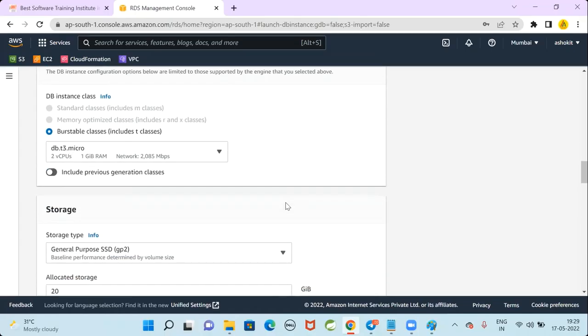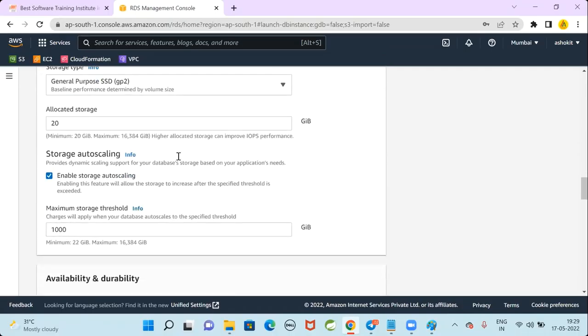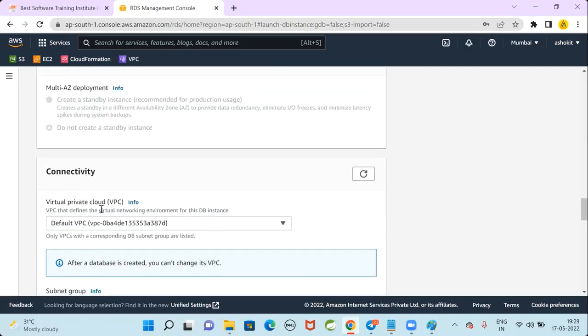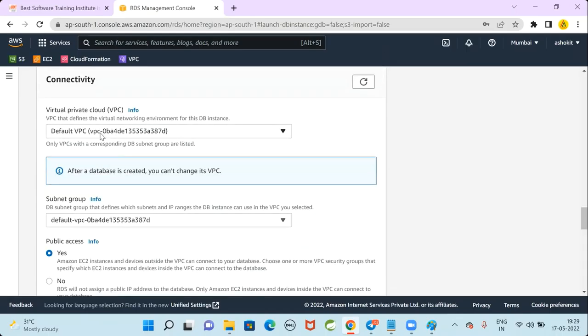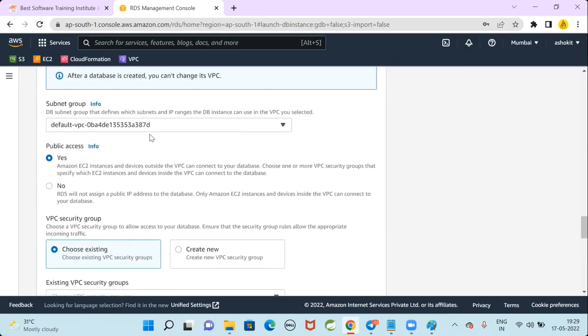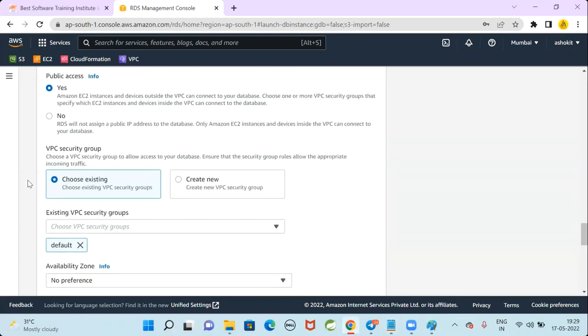Then after, instance configuration: SSD storage, allocated storage 20, storage autoscaling, availability and durability, connectivity with the VPC. The default VPC we are going to use, default VPC for security, default subnet group. Public access, select as yes. Keep public access as yes, so that we can access the database.